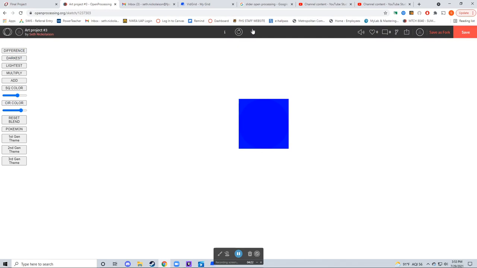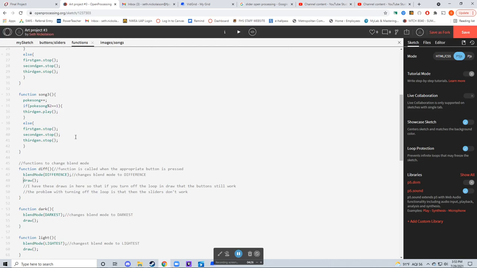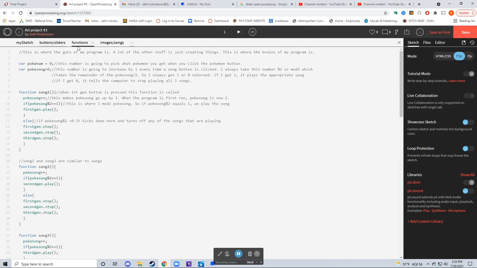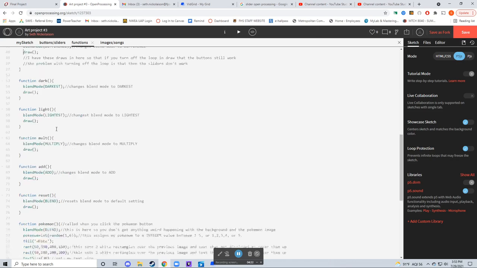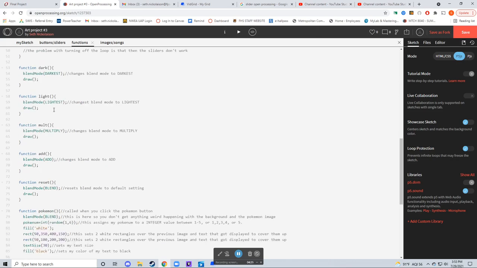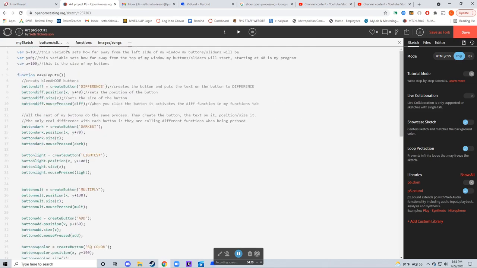Pretty cool stuff. There are a couple other different things that you can do with the blends. With my program, I set the blends to my functions to change when the buttons are clicked, so that they actually change the blend mode, and then it redraws my draw function so you can see exactly what's going on. Kind of fun stuff there.